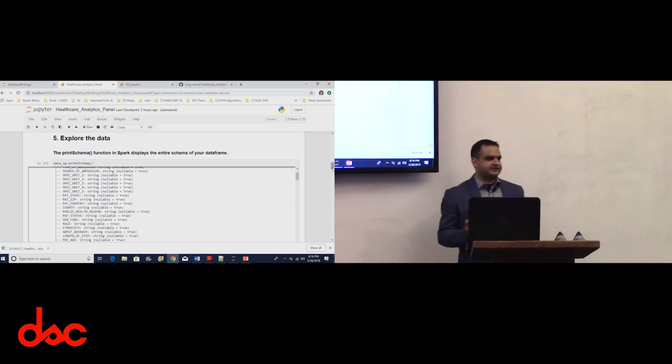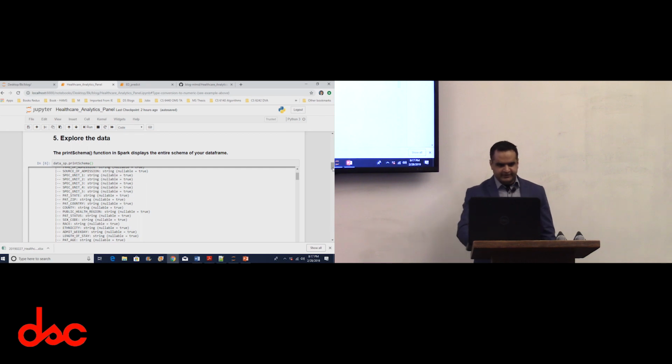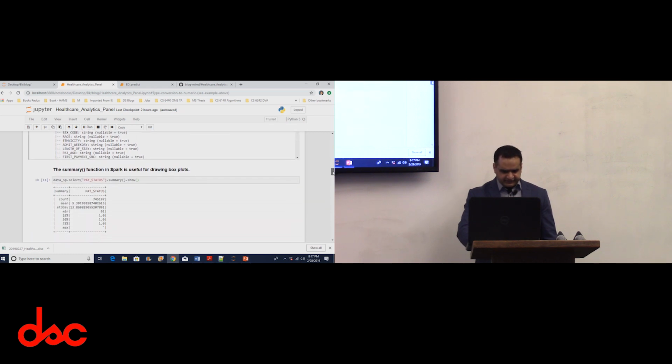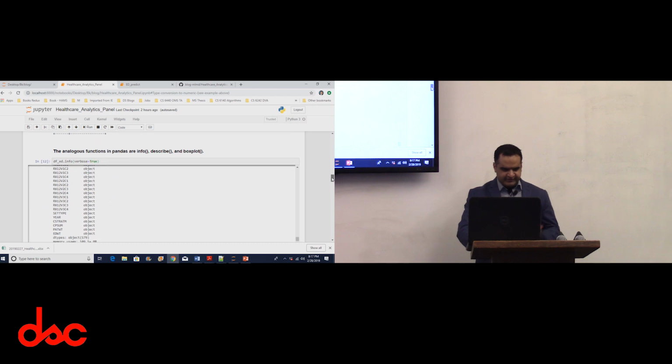Okay, so step 5, explore the data. And I'm sure if you're a data scientist, you've heard these steps before. What are some of the functions in Spark and Pandas that you can use to do that? So the print schema function in Spark, you can print all the different columns in your data and what type it is and whether or not it can be null. The summary function is good if you want to draw some box plots. This particular variable here is a categorical variable, so it's not really continuous, so you can't really draw a box plot with it, but we have an example of a box plot later.